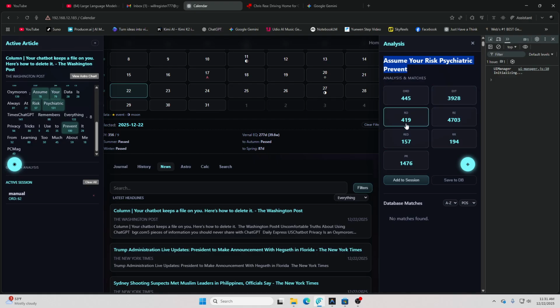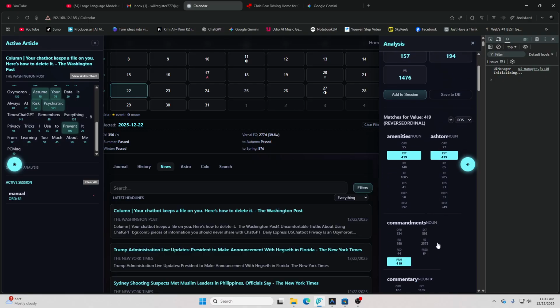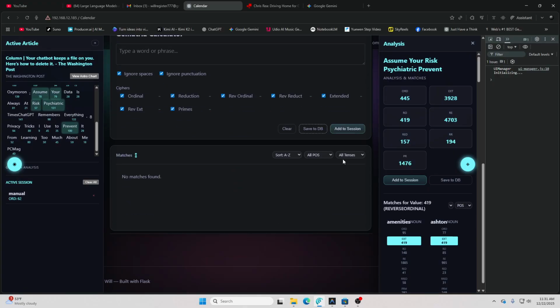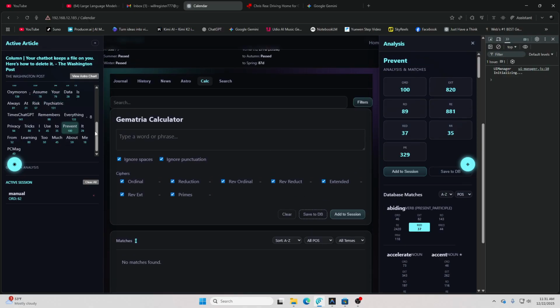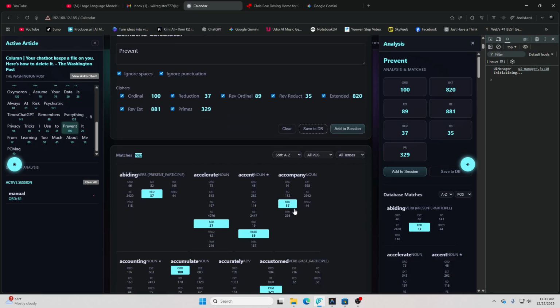And then if I click on, say, 419, I can get a cross cipher match of anything that equals 419, and I can even filter out parts of speech, which I can show more on the calculator. I can also filter out tenses, but if I click on, like, prevent, I'm just going to drag and drop that here. As you can see, prevent shows up, and I can search for the tense.